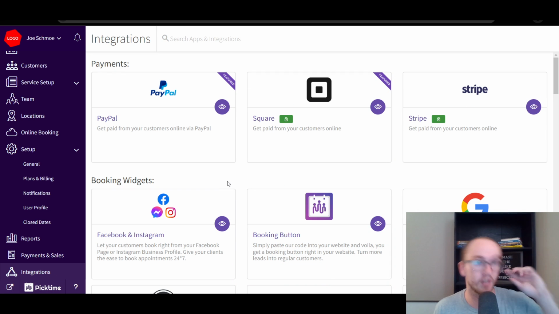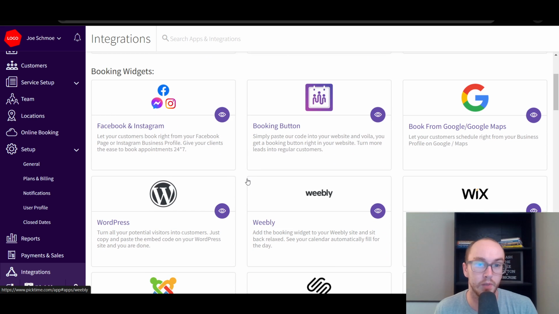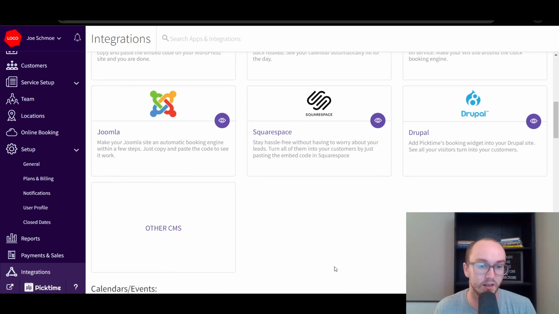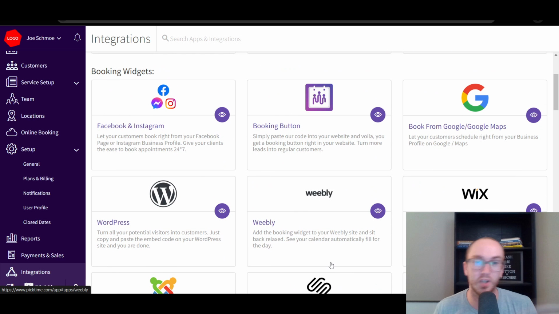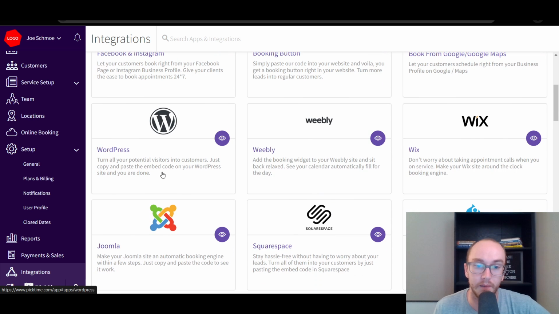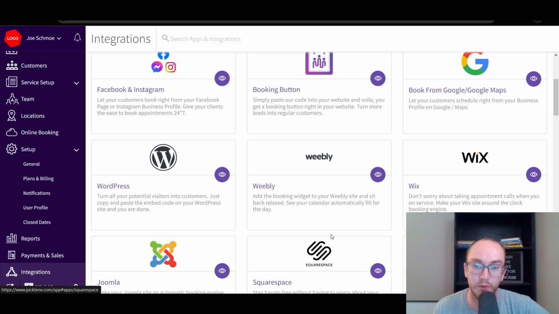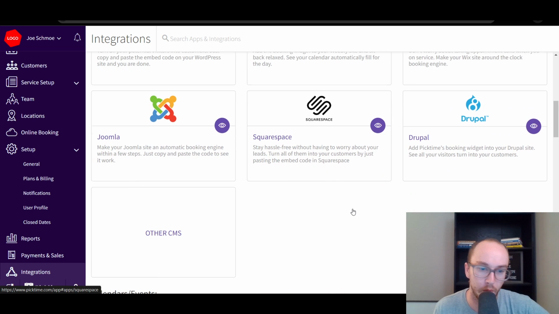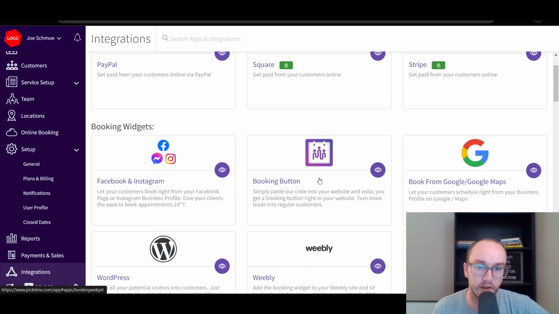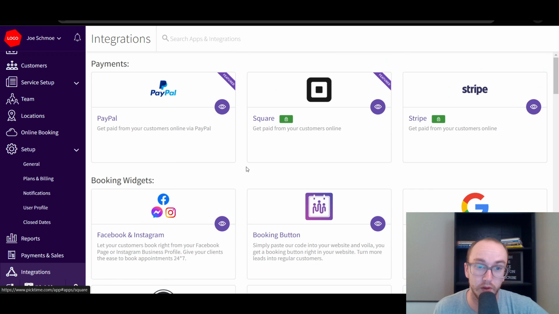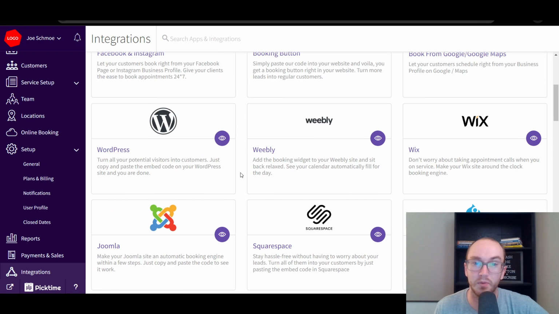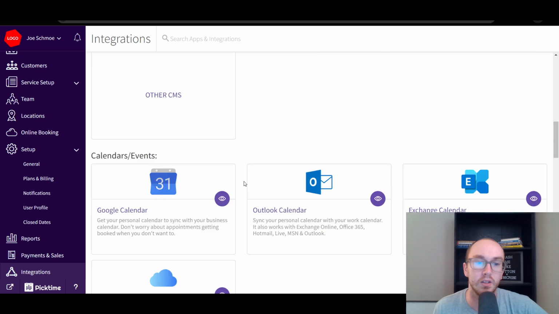As far as other integrations, obviously you have your payment gateways like PayPal, and then Square and Stripe are premium payment gateways. You also have the ability to set up booking widgets. So again, if you already have a website, which I mentioned, WordPress, Weebly, Wix, Squarespace, those are popular CMSs I just did on my other CMS video that I do recommend. They also have Joomla and Drupal and other CMSs available if you do want to connect those too. So if you do want to set up booking widgets, maybe for a WordPress website or something like that, you can do that here as well.